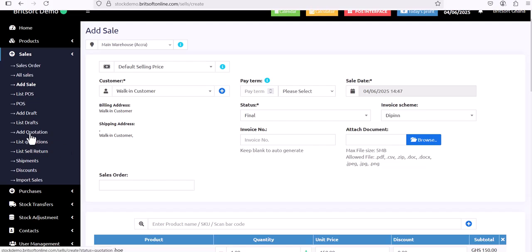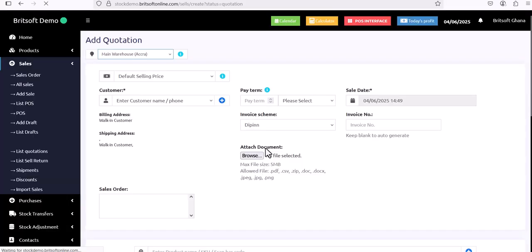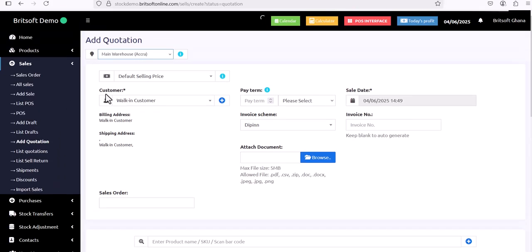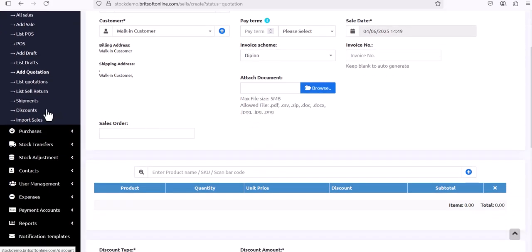Okay, so you can add quotations here too. Just click on add quotations. And yeah, you can add a quotation there. You can add a draft. So usually a draft is a sale, but probably you are not really sure, so you are just drafting it down. And then later when the person is ready, you just make the sale.